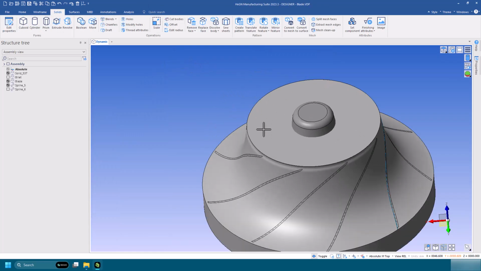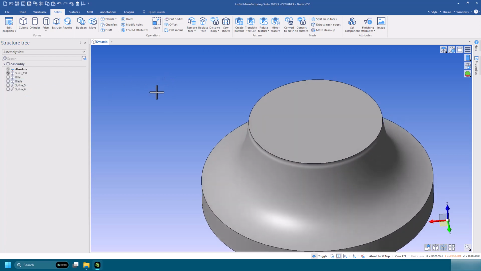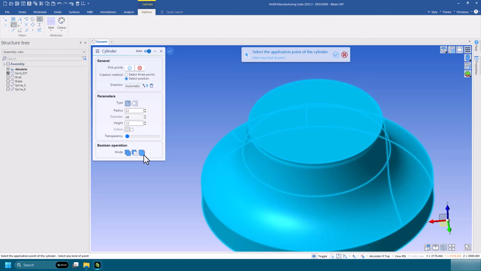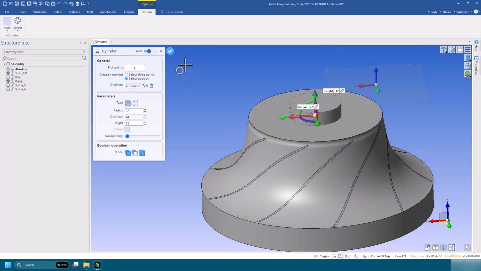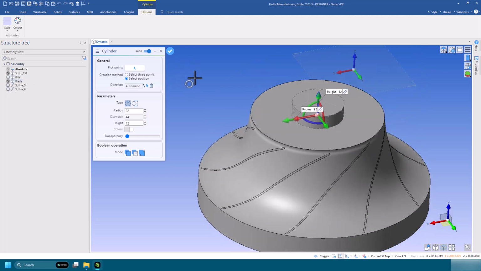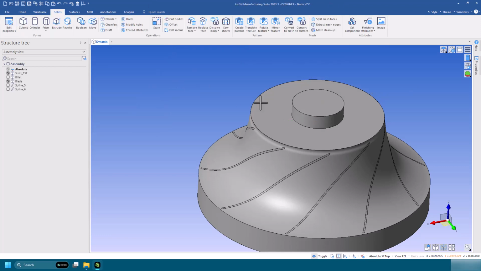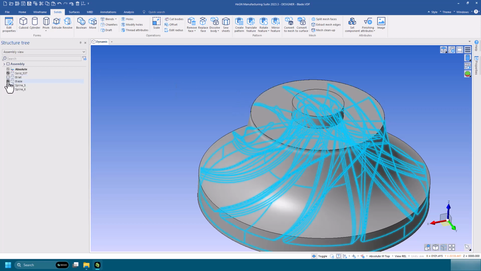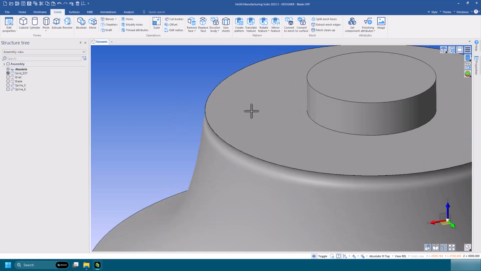Next, we want to create a boss around this part. So let me just turn the blade off. For that, I'm going to do cylinder. This time, I'm going to do unite. I'm going to pick a point, which is that point there. Radius of 22. Yeah, that looks actually right. 22 by 12. Say OK. And just establish that we do have one solid, which is good. But I don't like this bit here.